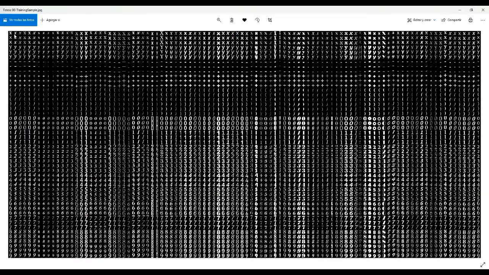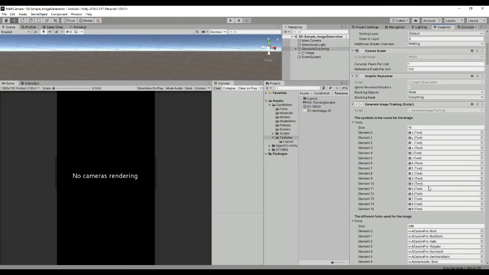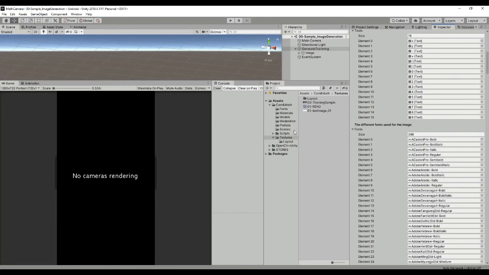So we have one row with X, one row with Y, and the other signs or mathematical symbols that we can use in our project. That is all configured here in this generate training script that you can see here. You have to select the different texts you want to generate, and then you also have to select the different fonts you want to generate. So this is a way of generating the training elements. We'll see that in more detail in the specific tutorial for this.